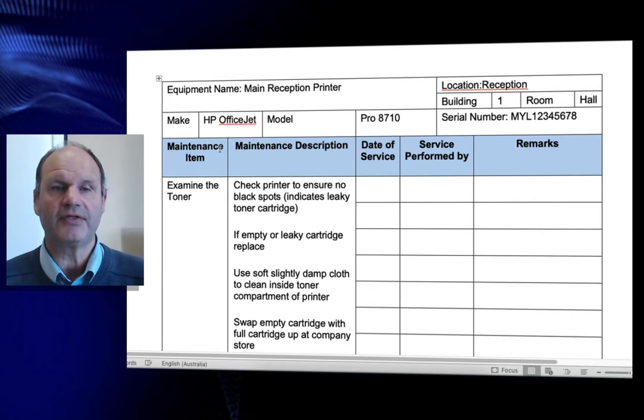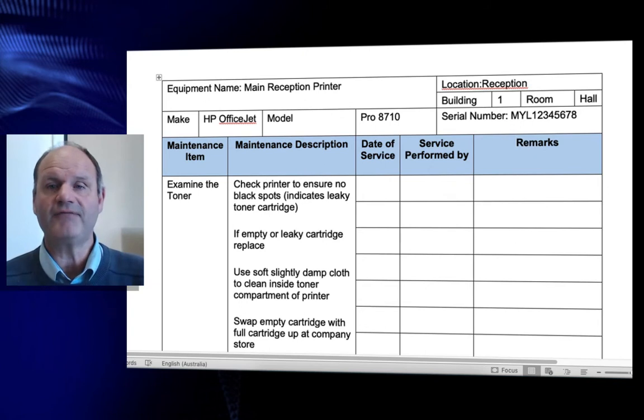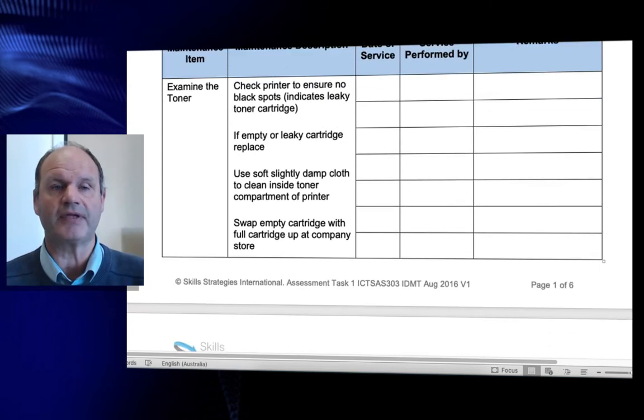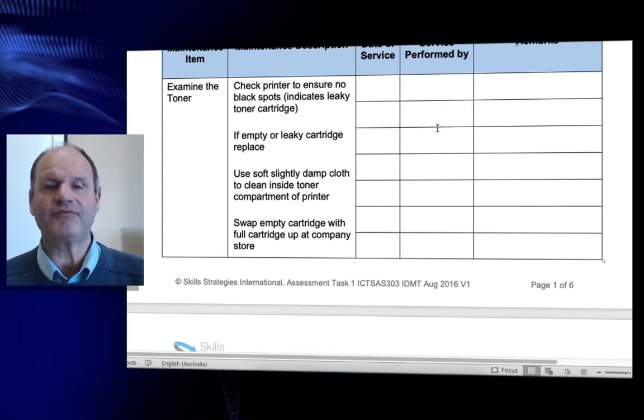Okay, so these are titles that I have used. You can make them different. And then I've got several sections. I've got something about a printer toner. What should happen if there is a problem with the printer toner? You do not have to fill in any of this. You are not filling in the form as well. You are simply creating it.